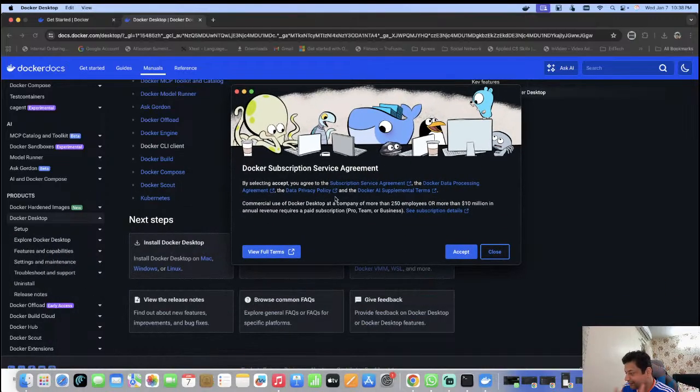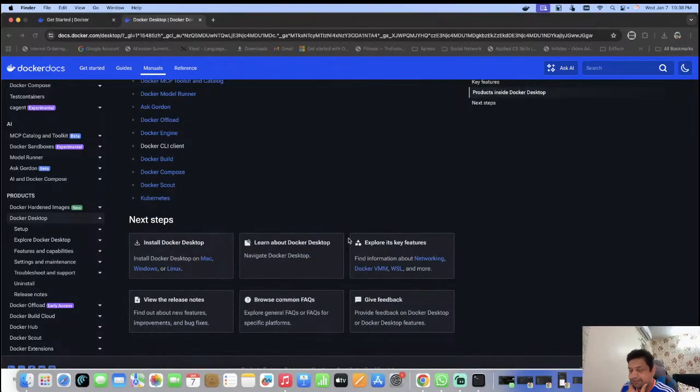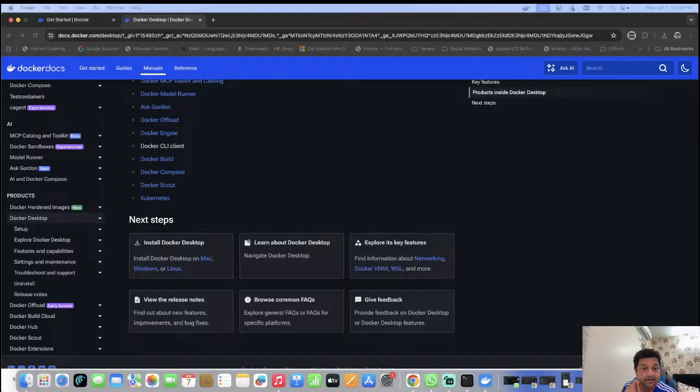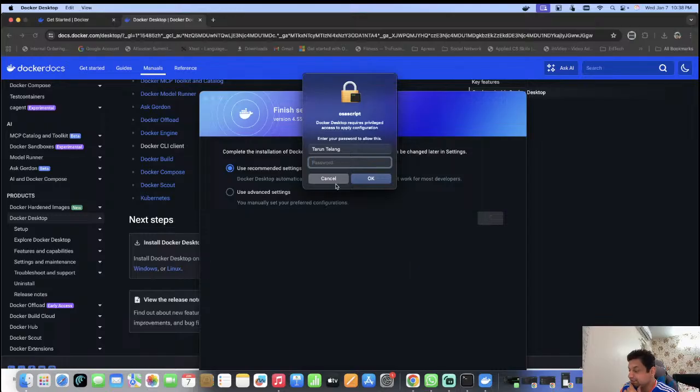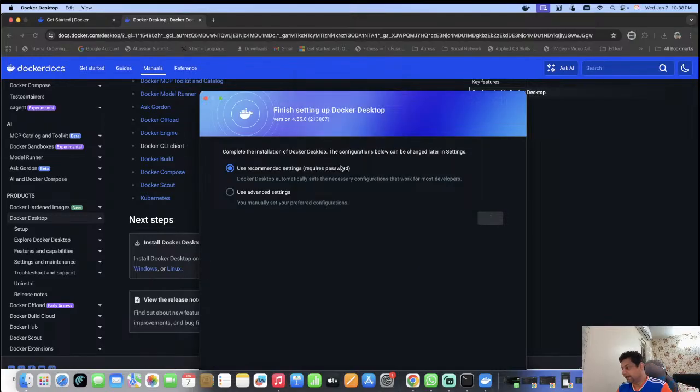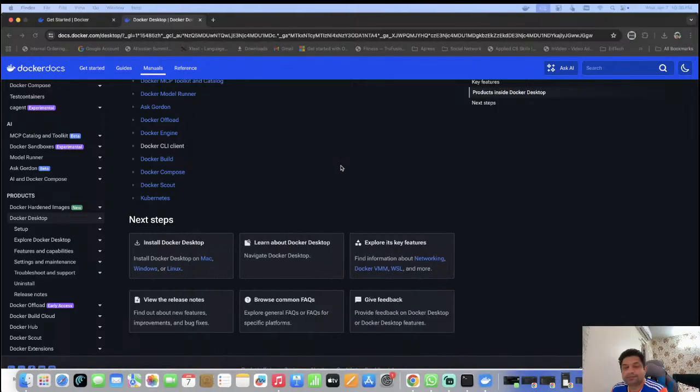It gave me some agreement. Let me accept it. And then it requires a password. Docker Desktop sets the necessary configuration. So I will just say use recommended settings, and I would say finish. It is asking my admin password, so I can configure.